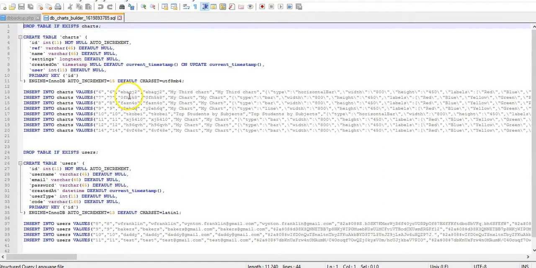All right, so you can see our table has been backed up. We have drop table if exists, etc.